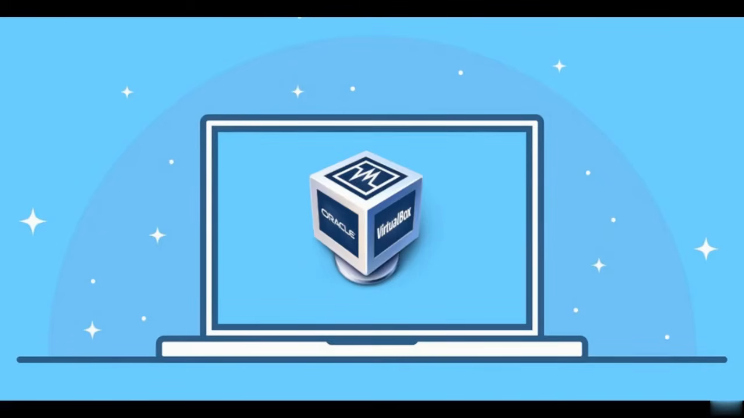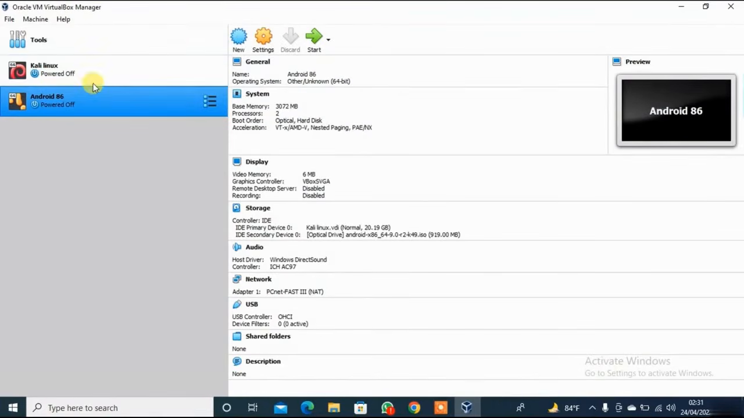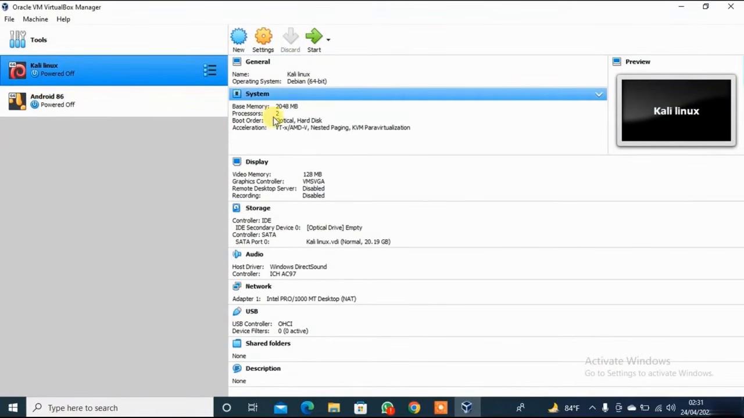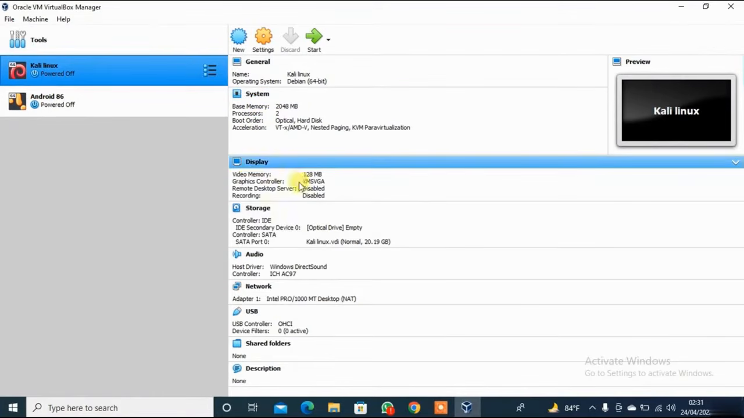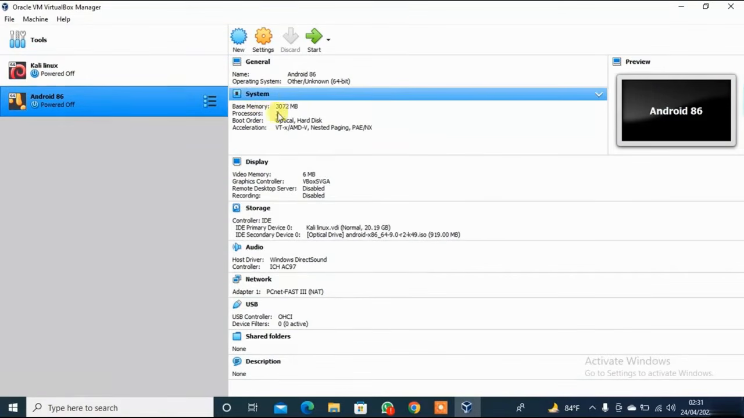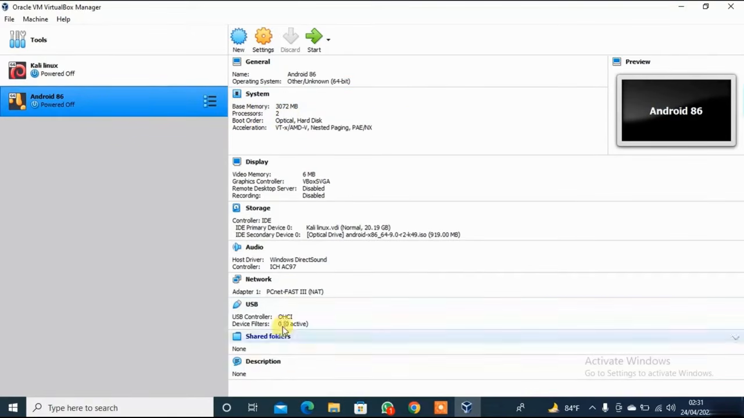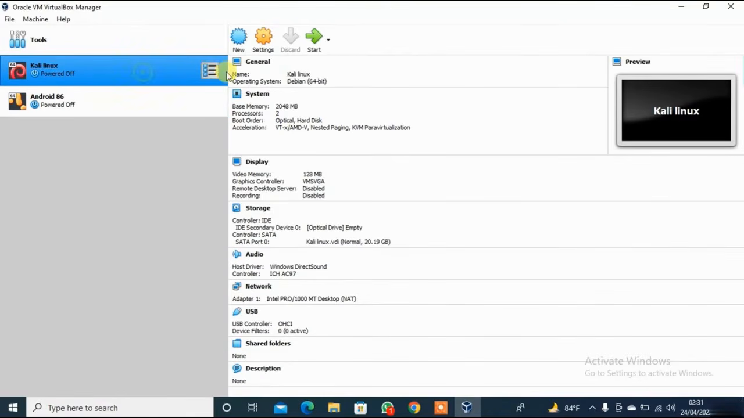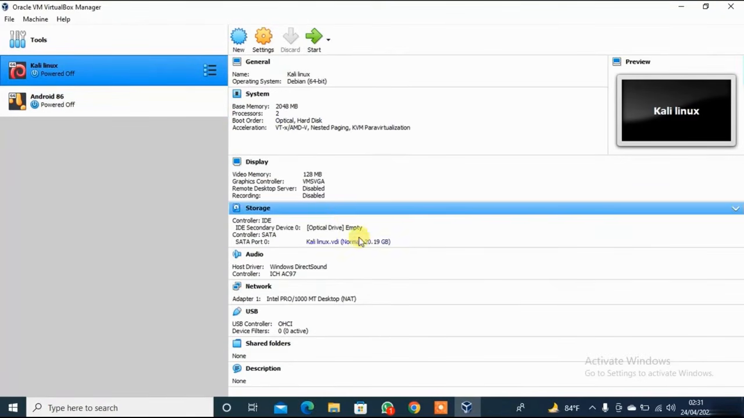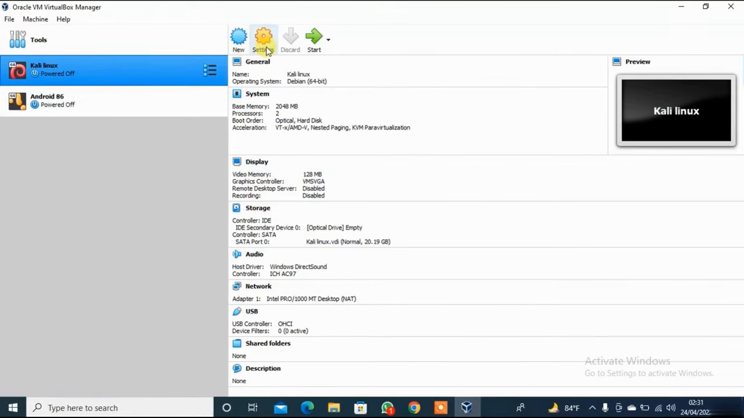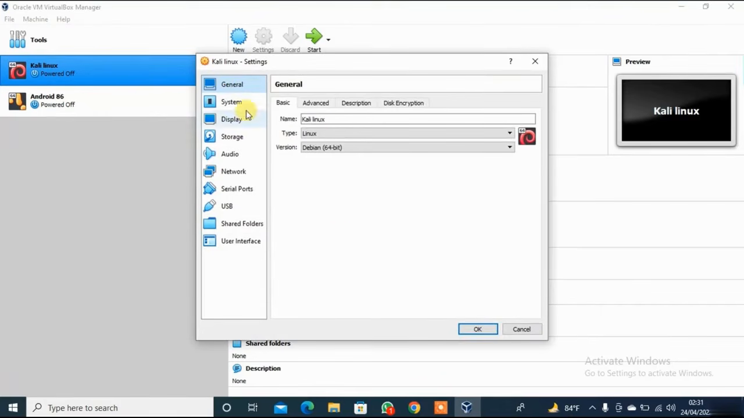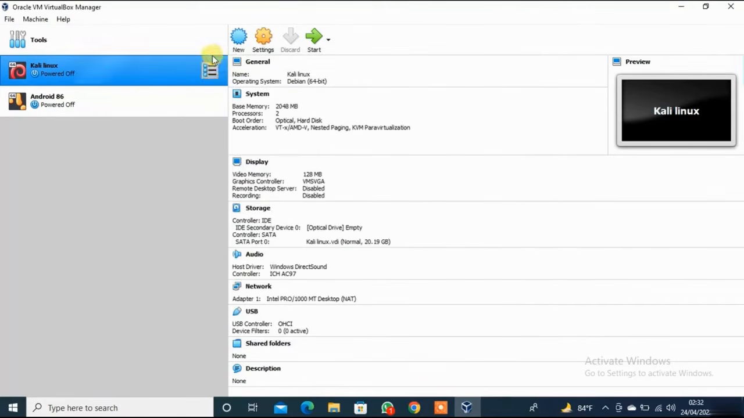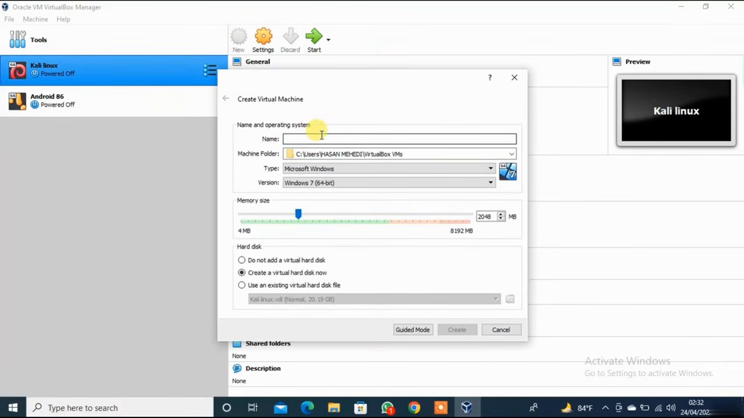Hello everyone, hope you guys are well. In this tutorial I'll show you guys how to configure VirtualBox. So here is the interface of VirtualBox, and I have already installed Kali Linux and the Android operating system in VirtualBox. Whenever I click on Kali Linux or Android, these are the settings for this operating system. There are many options like new, settings, start, discard. So here you can add an operating system virtually and delete it or modify it.